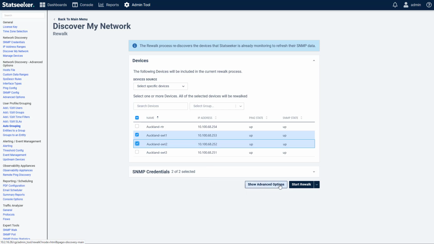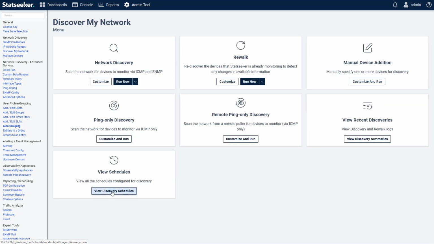Again, the same advanced options as we saw in Network Discovery. The Statseeker server has a default rewalk scheduled for 11 a.m. server time every day. This is a method to ensure that the configurations that Statseeker relies on are up to date. This daily schedule can be modified to run at a different time or more or less frequently.